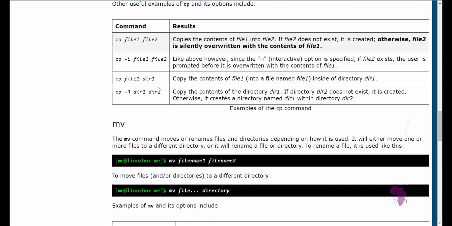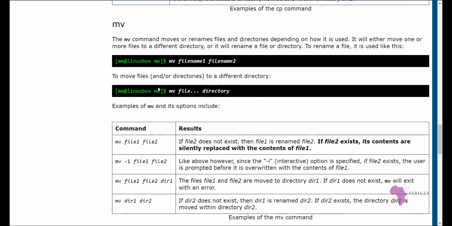The other command which is very common is the mv command, and what it does is it moves or renames files and directories depending on how it's used. So it will either move one or move many files to a different directory. I hope you got that one.